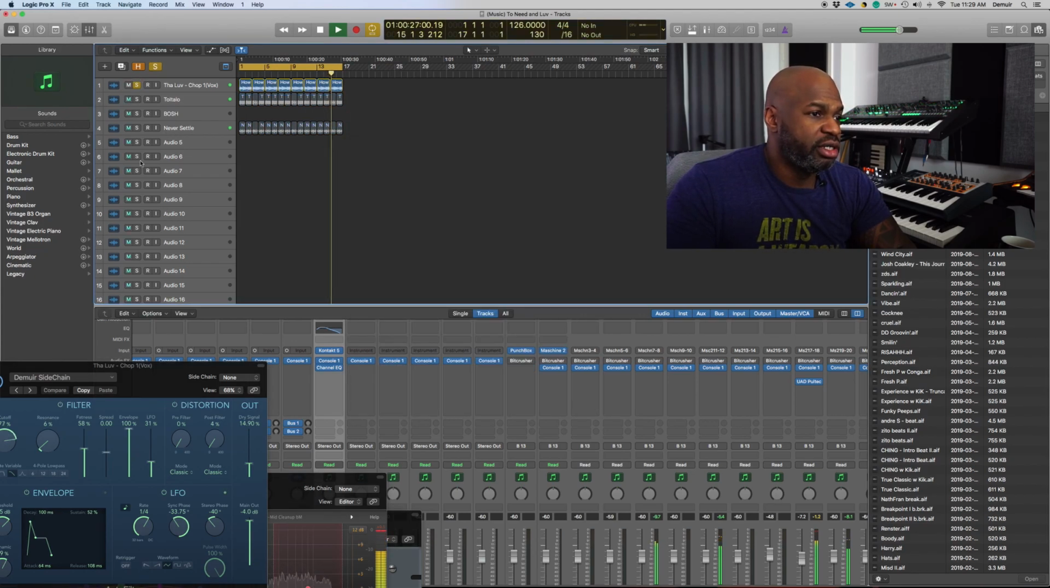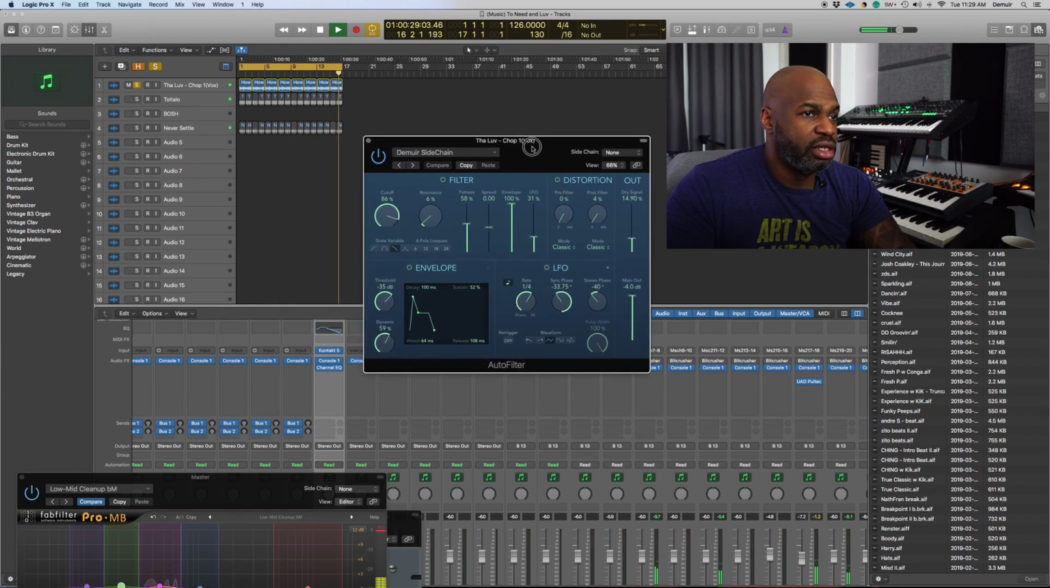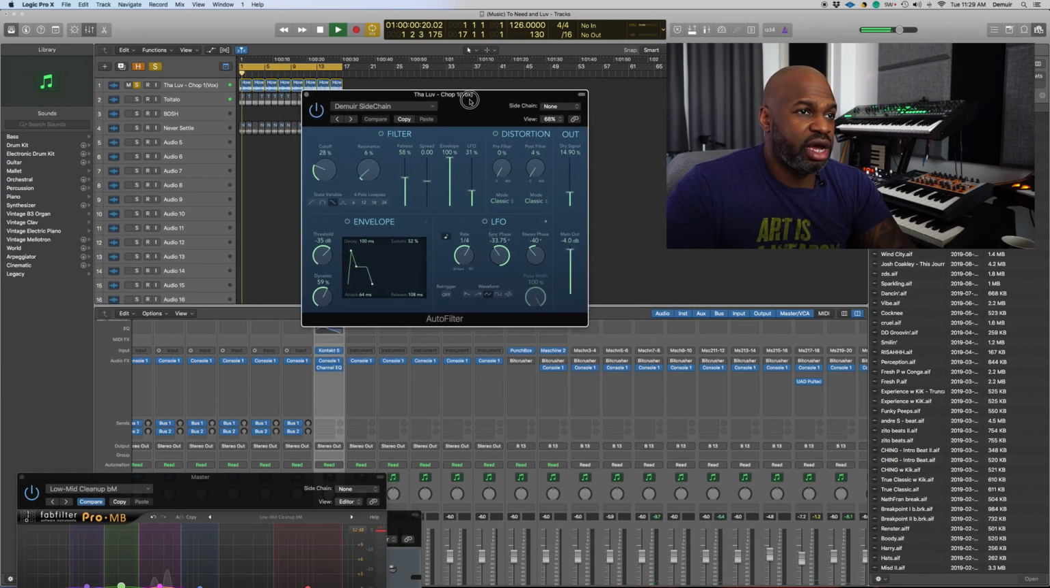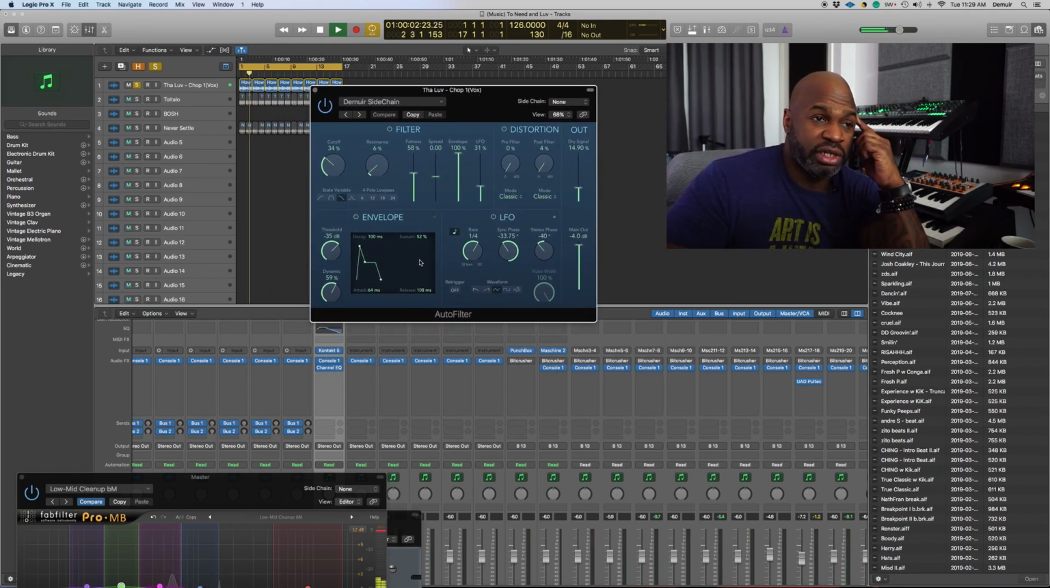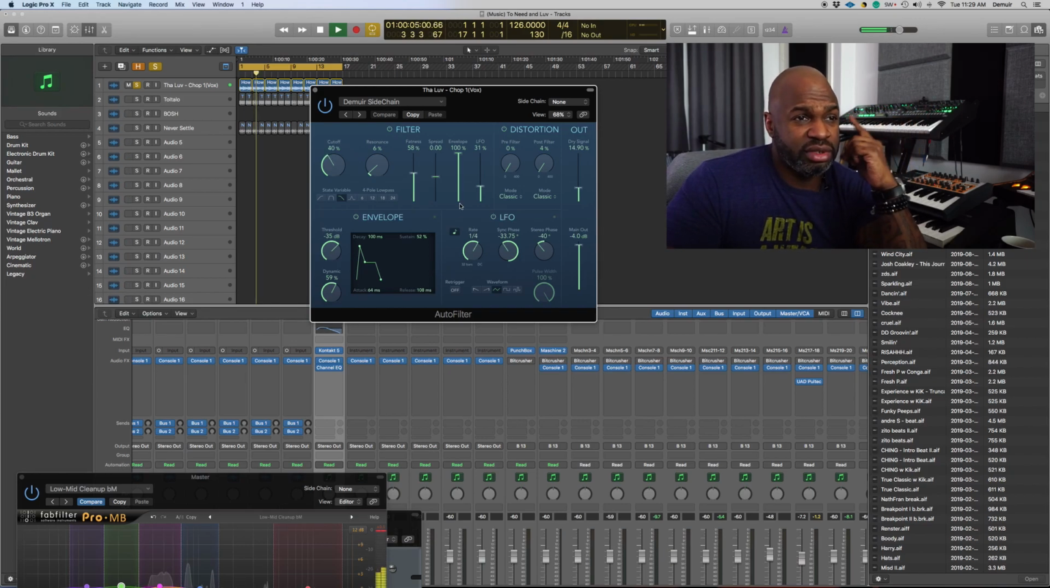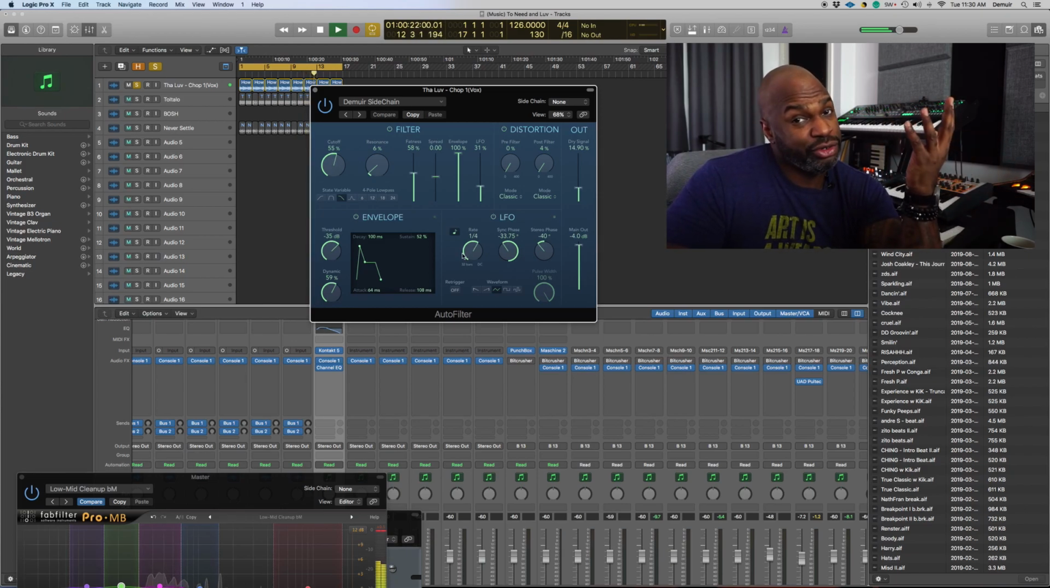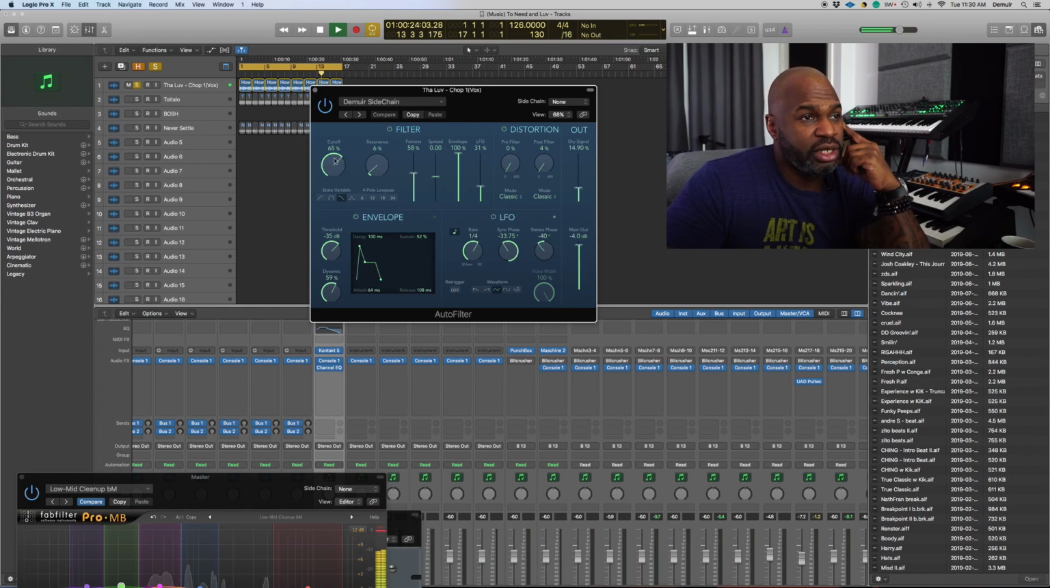Next one here, I'm going to solo it out, is the stock auto filter plugin from Logic. Now, you can use other filtering products, but the reason why I love this so much is because it combines the worlds of filtering, distortion, and as well as LFO to kind of give it a nice pumping feel. At least that's what I use it for on a typical basis.